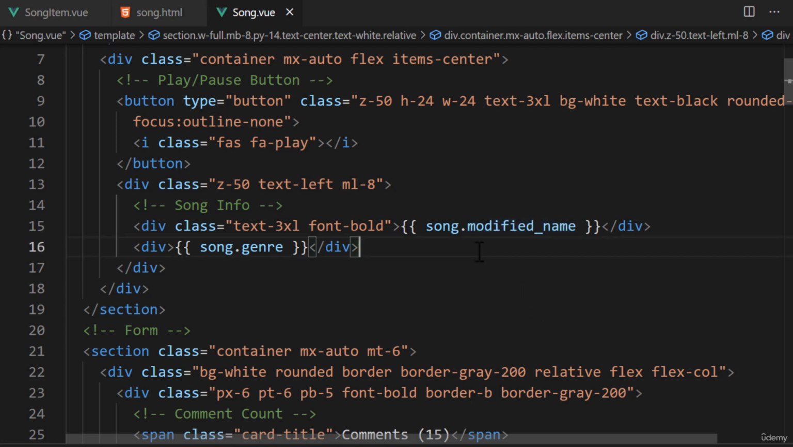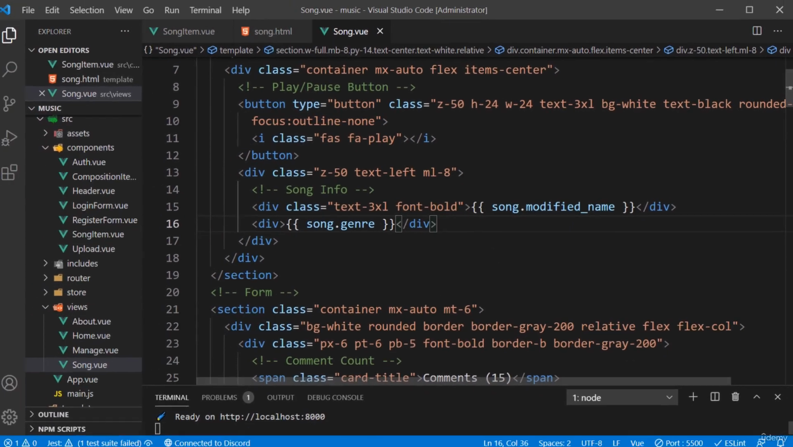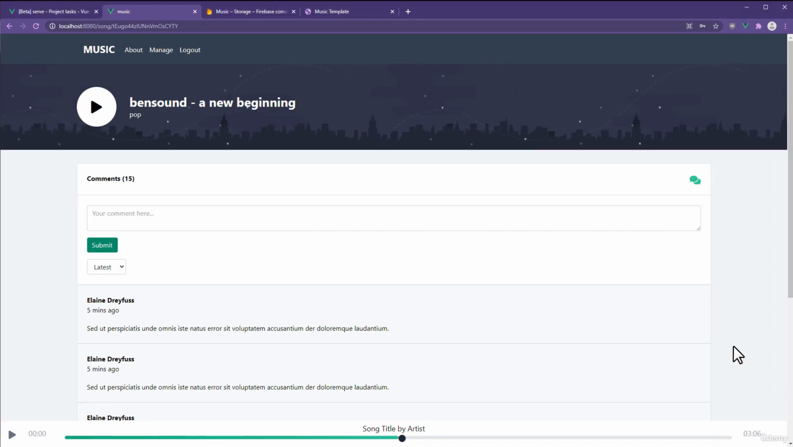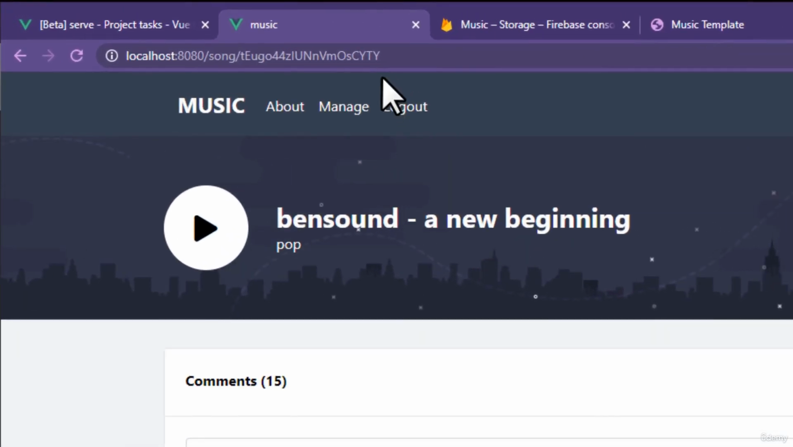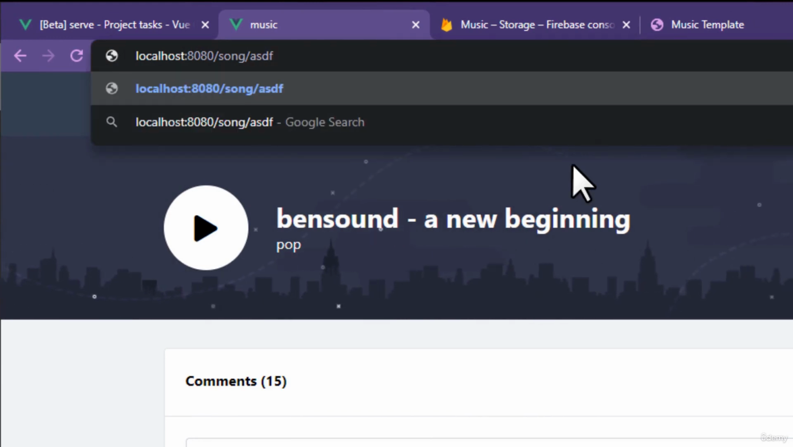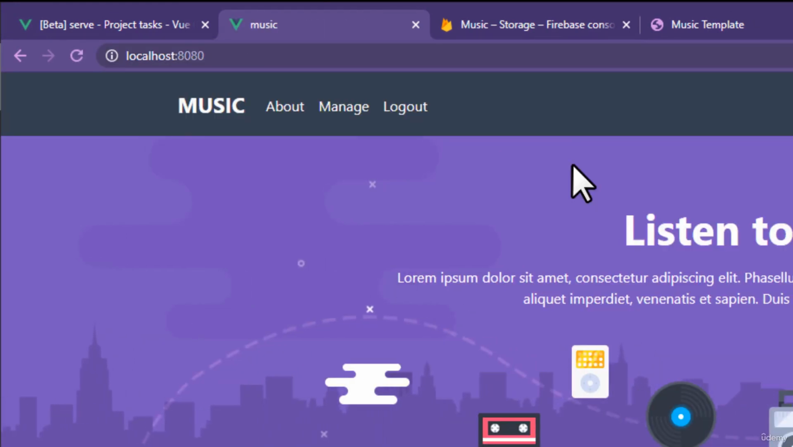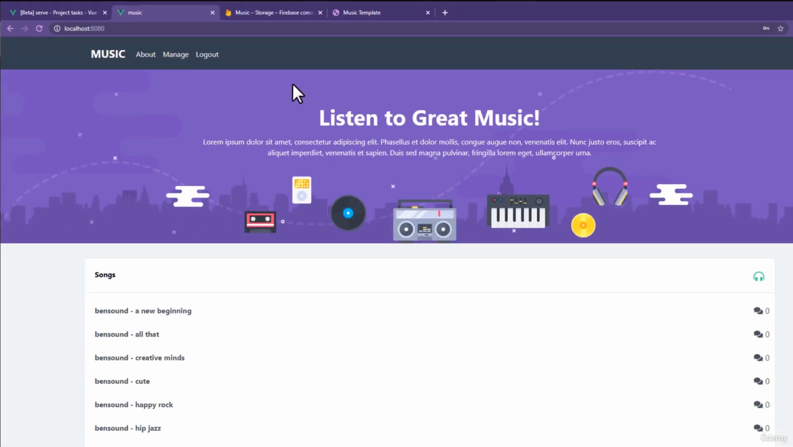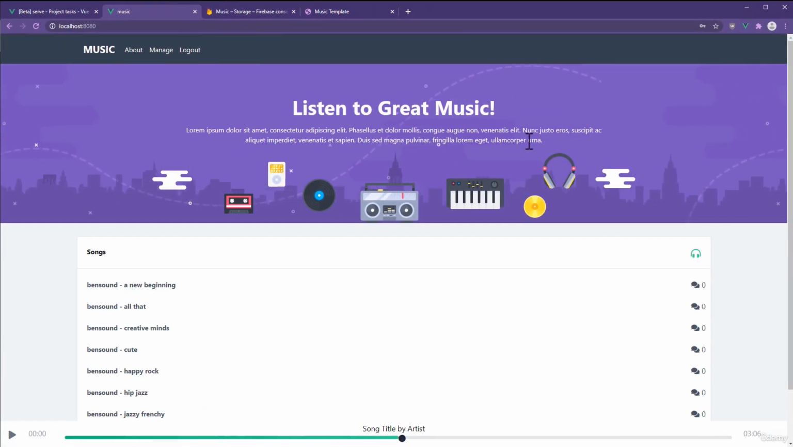Let's check if everything works. In your browser, view a song. Everything is rendering without a problem. The console and the developer tools haven't produced errors, which is a good sign. Let's test if the redirect works. Inside the address bar, change the ID to something completely random. We're redirected to the home page. Perfect. We're finished with the basics of the template.